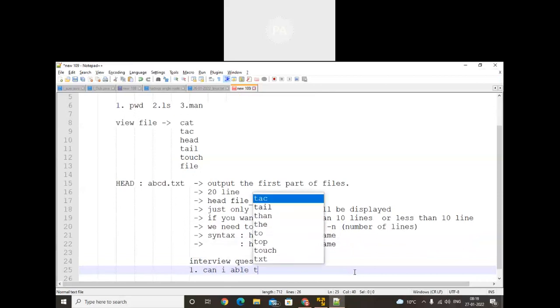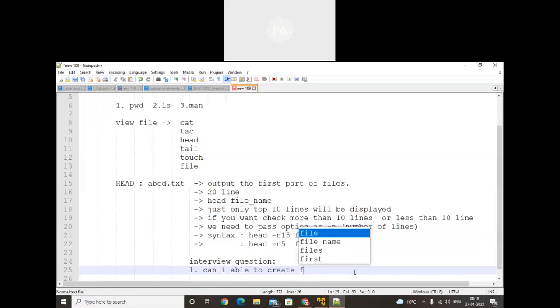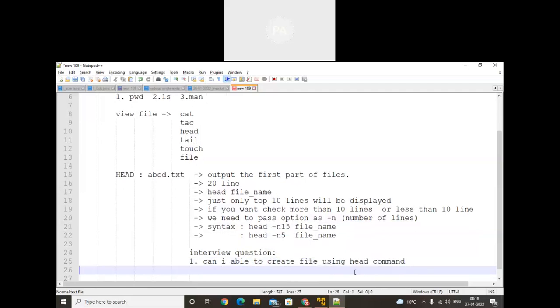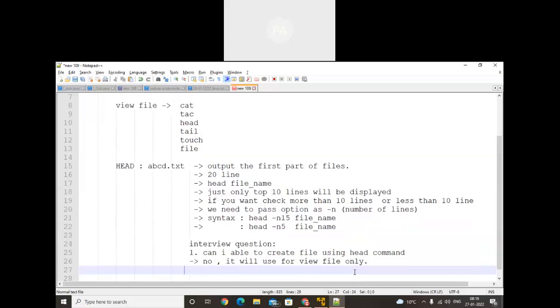Able to create a file using the head command? The answer to that particular question is no. It will be used for view only. This question is very important. Like that: can you create a file using the cat command?